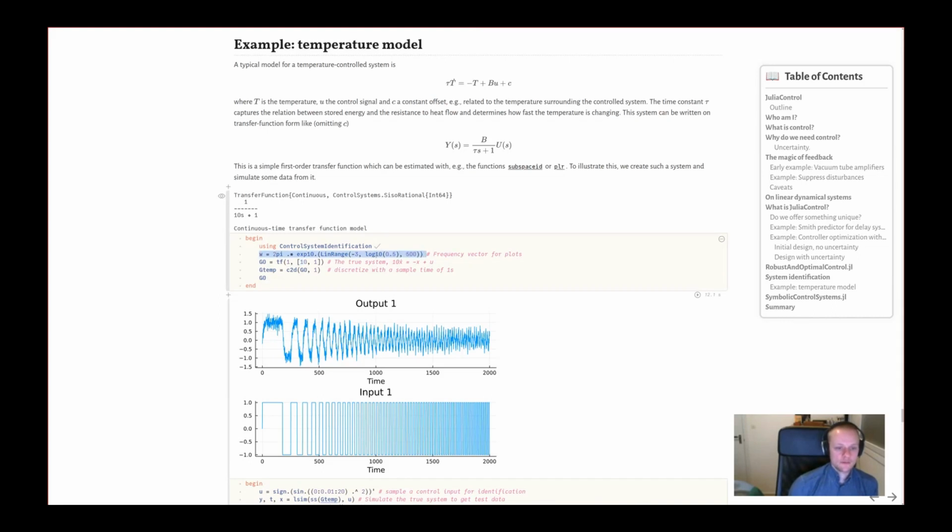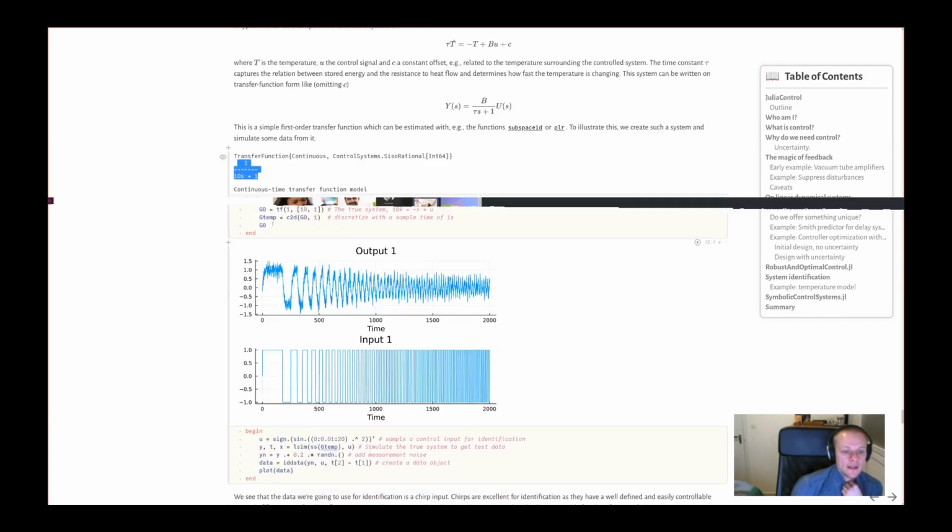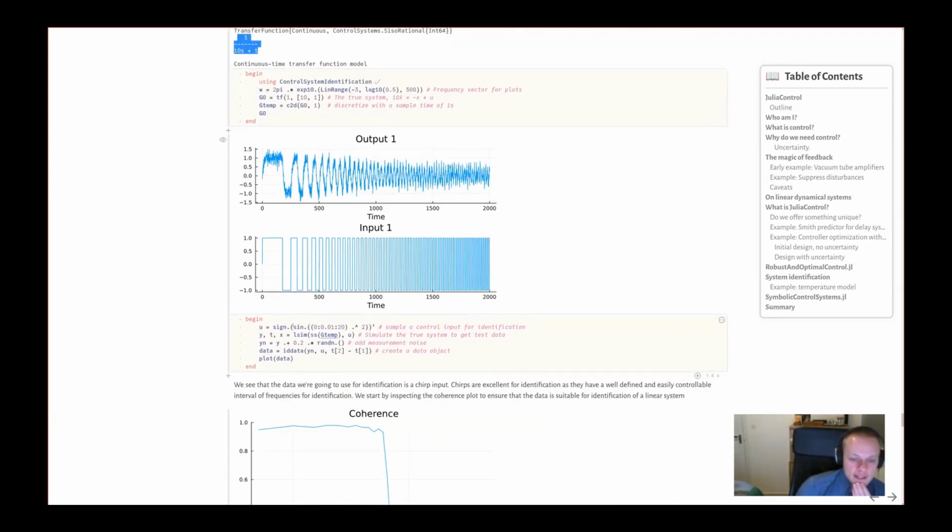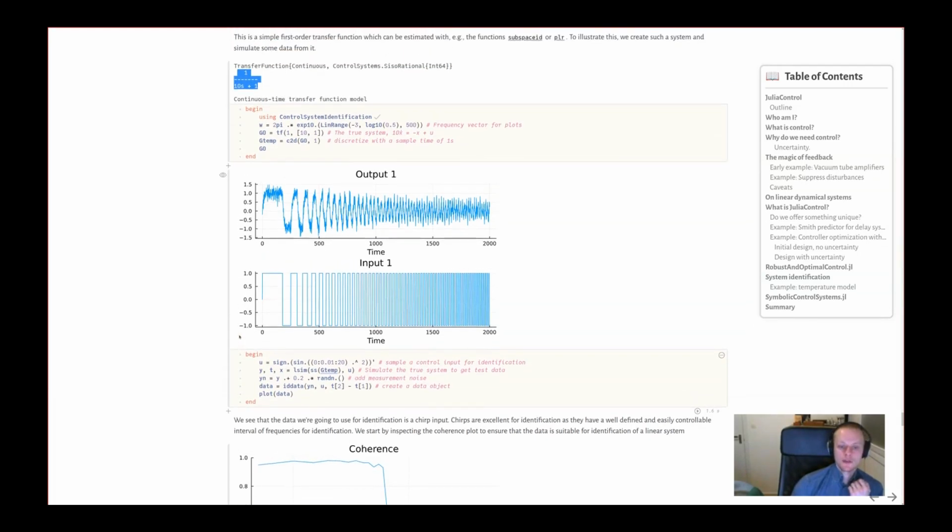W is a frequency vector for plotting. And then I discretize it once again so we can simulate it very fast. So this is the transfer function here. Then we sample some input. So when we want to perform system identification, we want to make use of a nice input signal to the system. So we really shake the system.